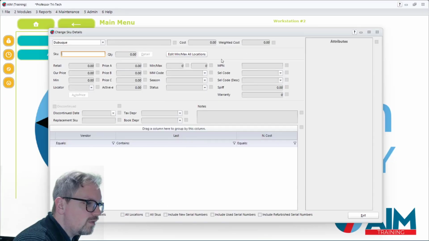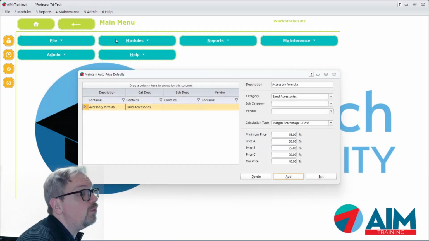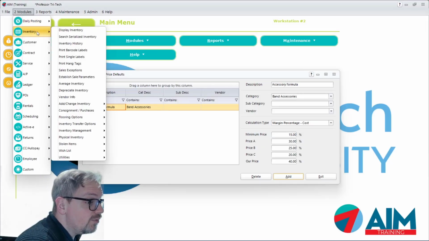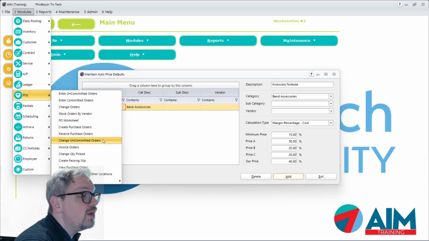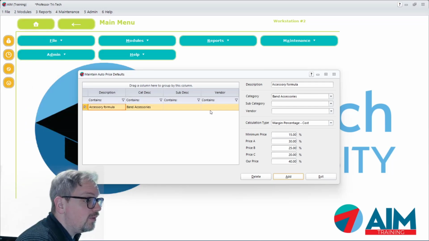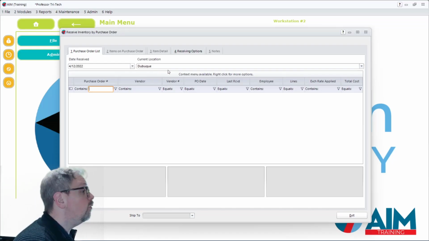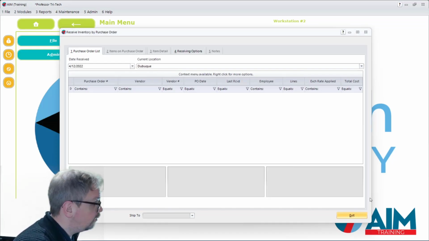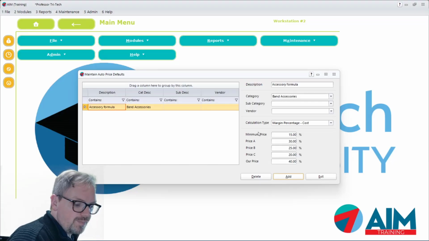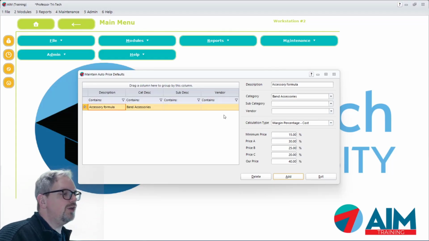It doesn't, I thought it did, but it definitely is available when you are receiving a purchase order. So if you are using the purchase order module and you're going in and receiving a PO, on the second tab, the items on purchase order, after you make a selection there, if you need to make an adjustment as you're receiving it, the item detail tab from the second tab will definitely have an auto price function available. So yeah, that was another bullet point that I wanted to mention here.